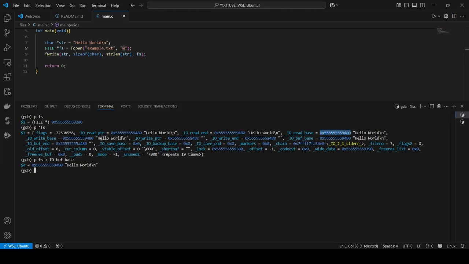Now we have the write buffer, which is what we did right now. We wrote to the buffer. And you can see that currently what we are pointing to is nothing because we've successfully written to it. So it's pointing to an empty string and so forth.